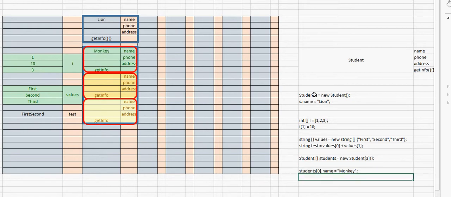Now if you write students[1] dot name equals to students[0] dot name, okay, now you understand what's happening. Monkey will go from here to here. Easy, isn't it?